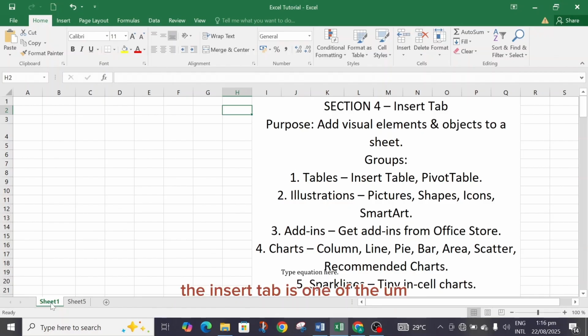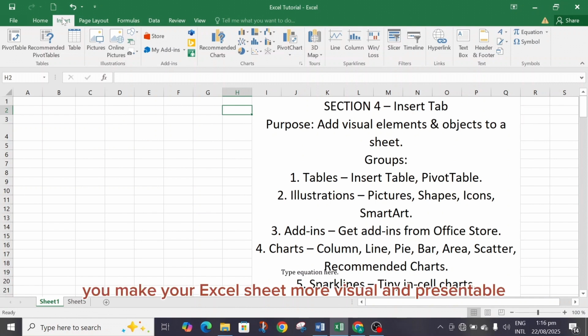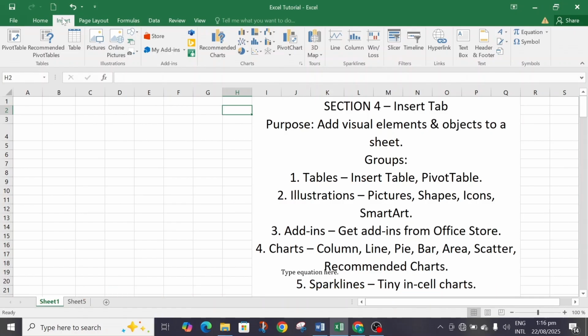The Insert tab is one of the most important tabs in Microsoft Excel. If you need to make your Excel sheet more visual and presentable, the Insert tab is where you do it. It will help you add charts, tables, pictures, and many more features to your work to make it more visual and presentable.